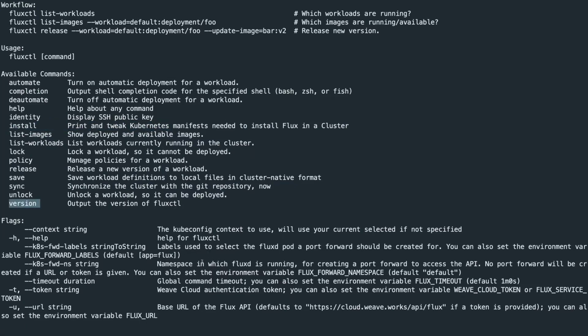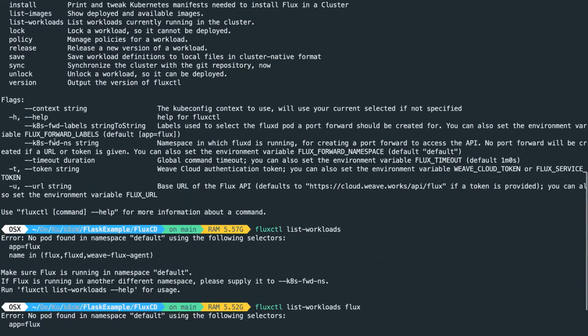We can also turn on automatic deployment for a workload. You can also look at this, but I don't think we need it now. And we're also going to be making use of --k8s-fwd-ns, which is the namespace in which the Flux daemon is running, for creating a port forward to access the API. No port forward will be created if URL or token is given. You can also set the environment variable. Default is default, okay?